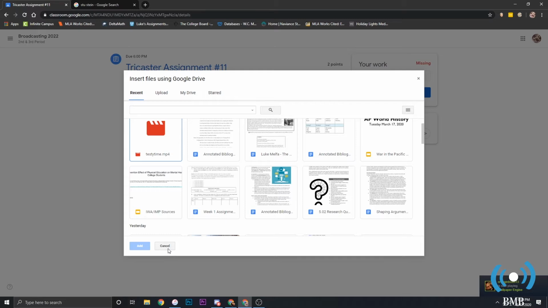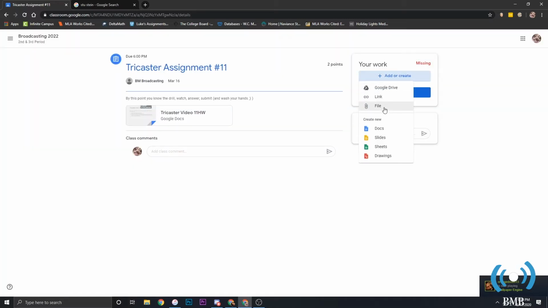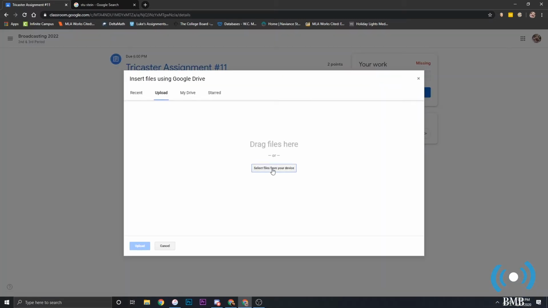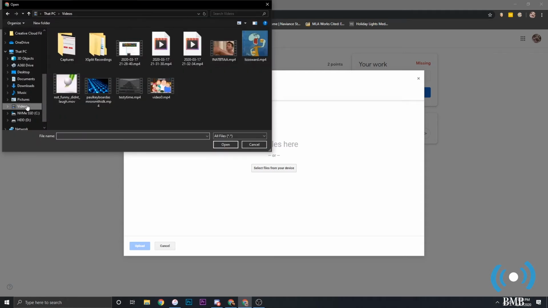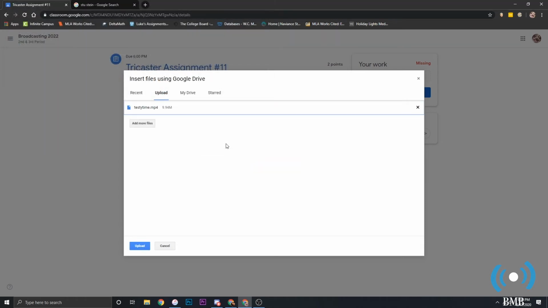Now, in my case, I have it as a file, so I'm going to hit File, and now select Files from your device. So I can go here, and this is not where I want to be. I'm going to go to my videos, as that is where the video is being held. I'm going to hit this, and hit Open. And voila, you've just selected the video that you want to put into the classroom.